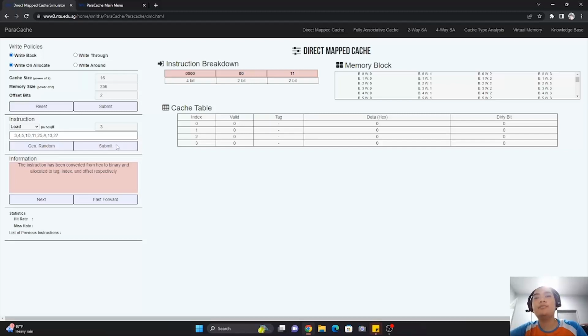Okay, now as we can see here, the instruction that we have submitted has been converted from hex to binary into this instruction breakdown. Okay, as we can see here, the 0000 is the tag, 00 is the index, 11 is the offset. Okay, next.